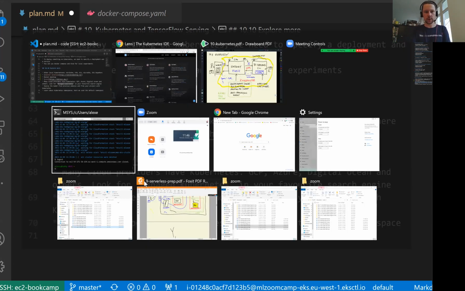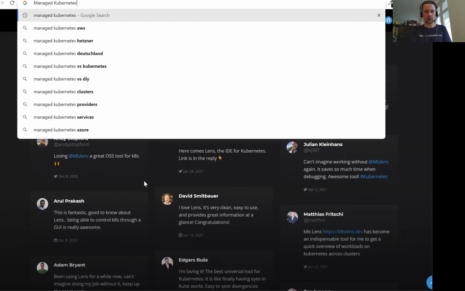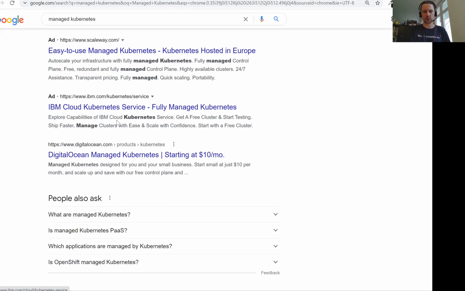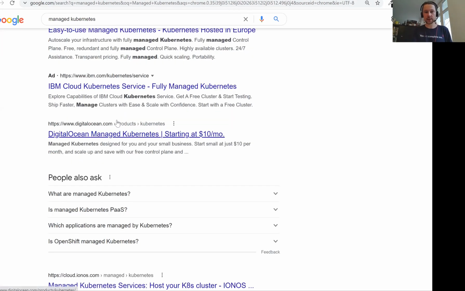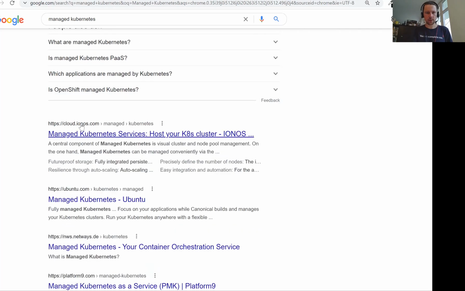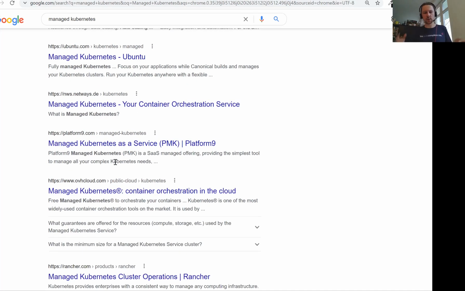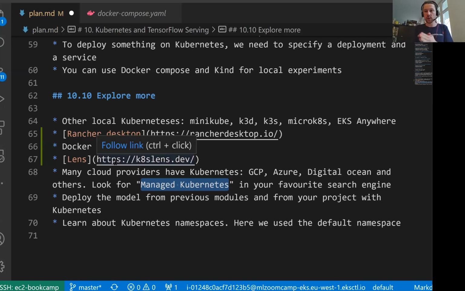So, for example, you can look up managed Kubernetes and you will see many different options of what kind of Kubernetes you can use. This one from DigitalOcean seems pretty cheap, $10 per month. And I don't know what IONOS and Ubuntu, NetWays are. There is a ton of them. You can check them and see which one you like more.